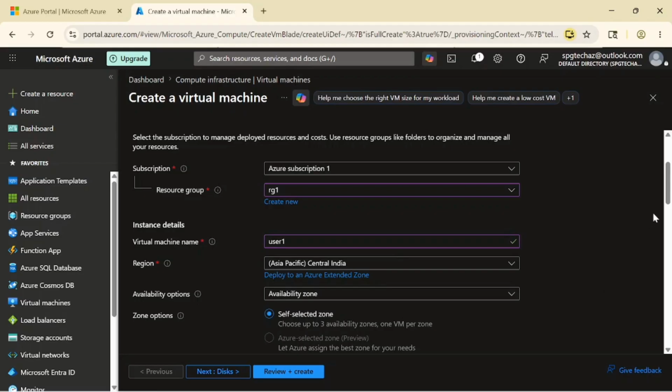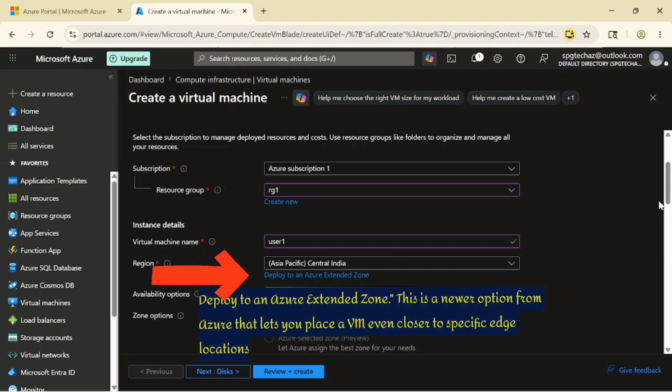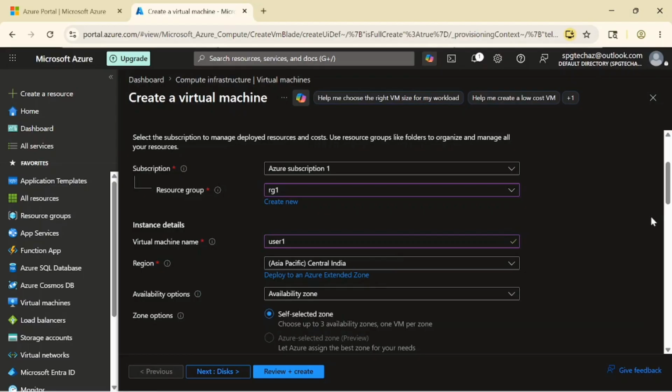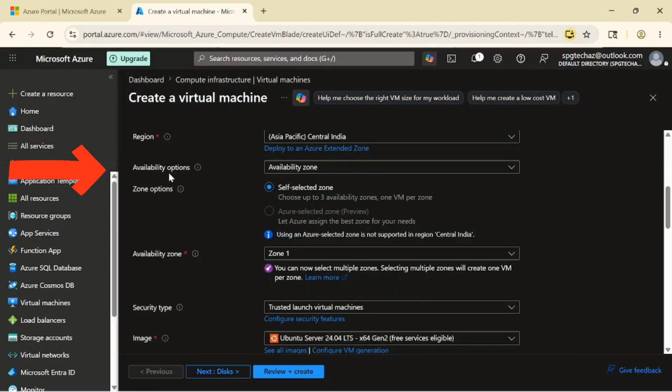You can also see below the region field, there is a small link that says deploy to an Azure extended zone. This is a newer option from Azure that lets you place a VM even closer to a specific edge location. For most users, you will not need this. We are using Central India.